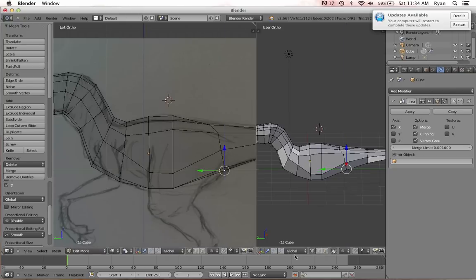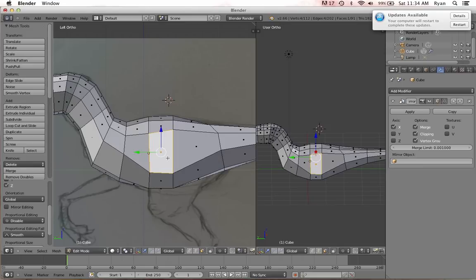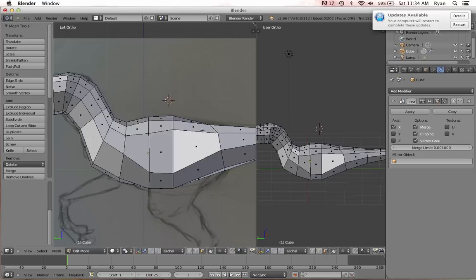Alright, so we're going to go ahead and select these two faces. These two faces here are going to be where the legs are. Actually, you know what? Let me add another ring right there. It's just a little too wide. Right about there.